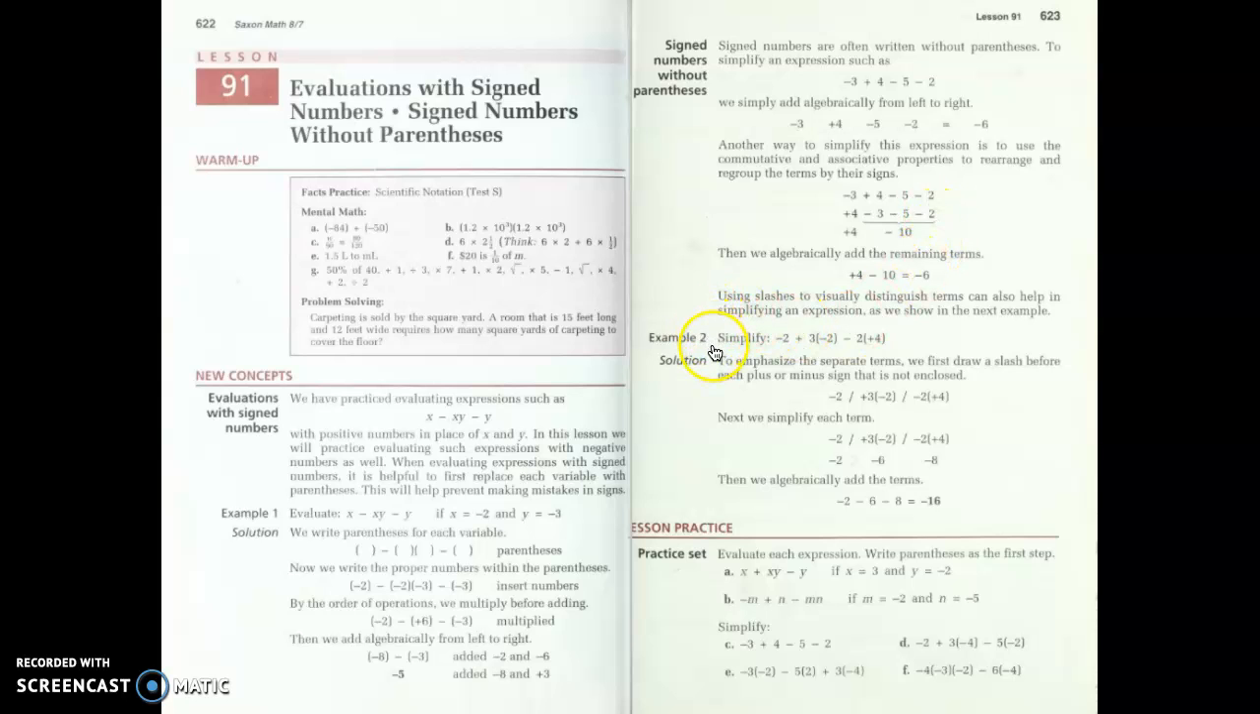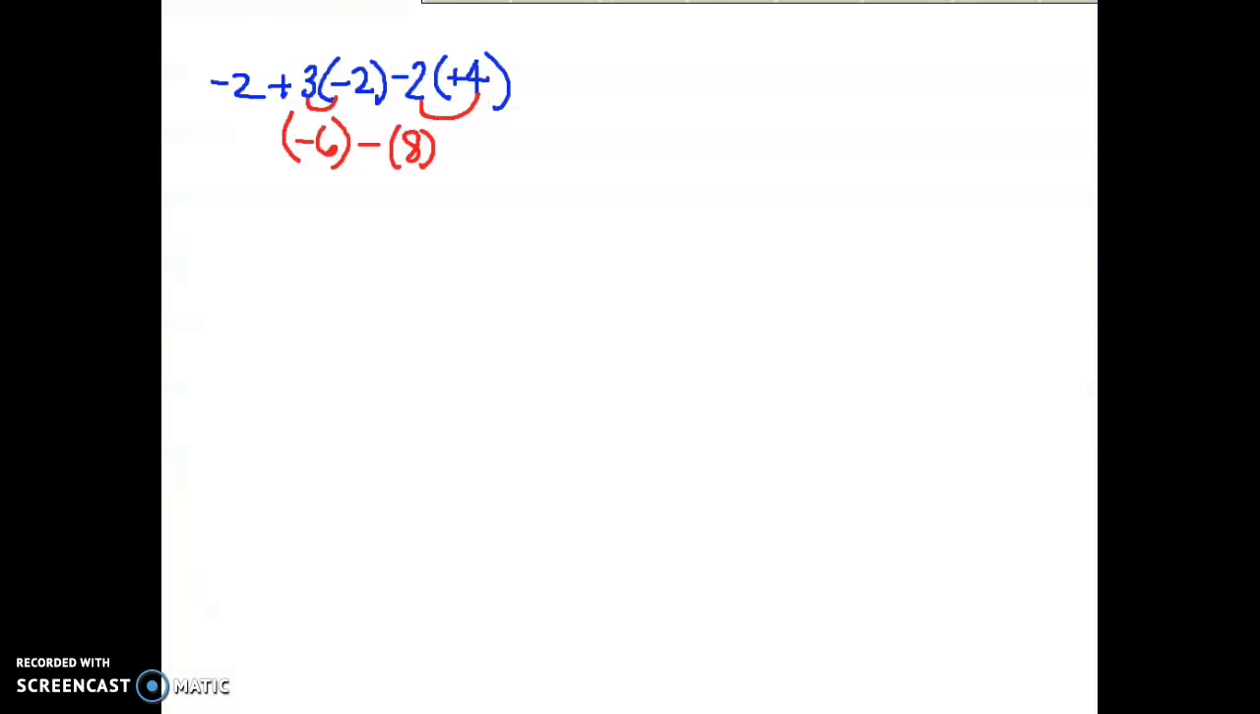So let's go ahead and do this next expression right here. And I'm going to go ahead and open up our whiteboard. Here we are on our whiteboard, and let's go ahead and simplify this expression. We have 3 times -2, which is going to give us -6. We have -2 times +4, which is going to give us -8. And then we have -2. So now let's go ahead and just do that math right across.